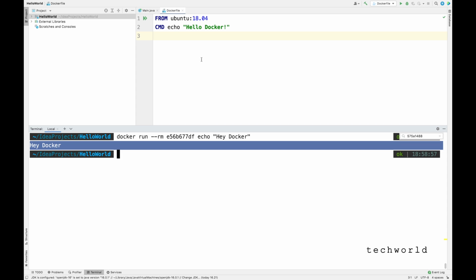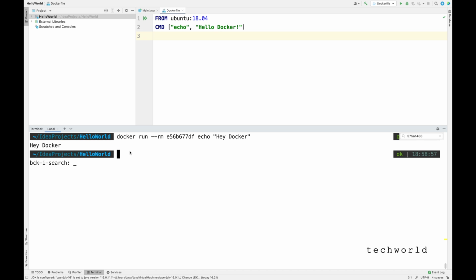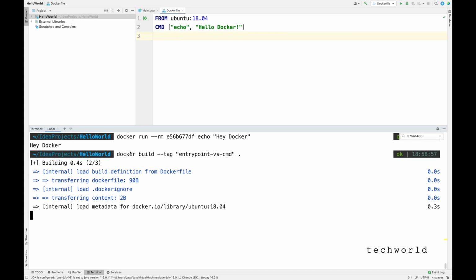So when we run the container, we are writing echo hey Docker. It means that we are overriding the default value. So what we have learned so far is that the commands that we pass in the Dockerfile can be overridden during the runtime. This is the first thing you need to remember. Now we are going to convert this command to exec form. The way it works, as we talked about before, is a JSON array, so we need to put double quotation marks. Echo is the executable here and hello Docker is the parameter here. So this is how you write the exec form.